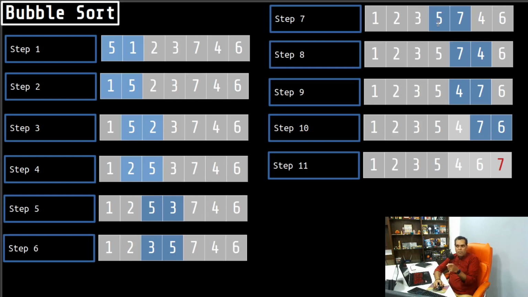Now when this is compared, 5 is not larger than 7. So 5 will remain where it is, but the index has moved. So 7 and 4 are compared and 7 is now pushed to the right. The same process happens and 7 now ends up at the very end.